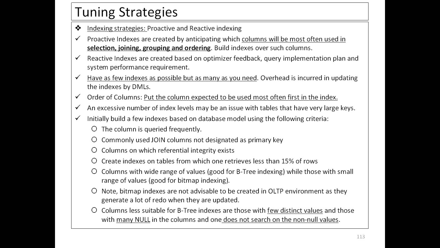put the column expected to be used most often first in the index. That is, the most used column is arranged first in a composite index or an index on a composite column. An excessive number of index levels may be an issue with tables that have very large keys.